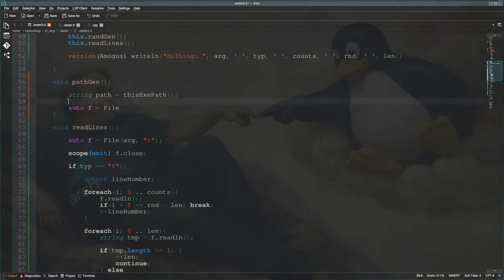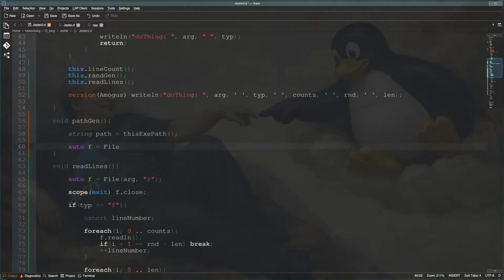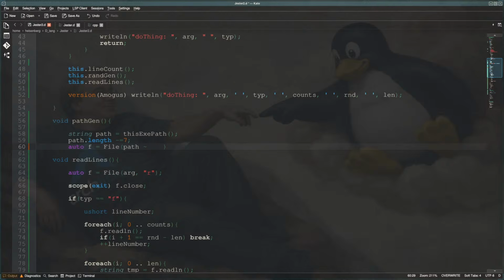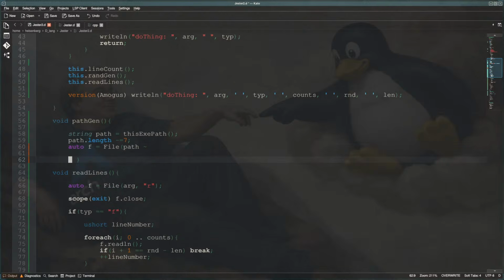This exe path, and then should be as simple as creating that and then appending. Actually, we do the same things we do there. We do path.length -7 to get rid of the exe from the exe path. So that gives us that. Then path appends. No, actually, before we even get there. Oh god. Oh, I did not mean to do that. Oh, that was terrible of me. I am very dumb. I entered insert mode.